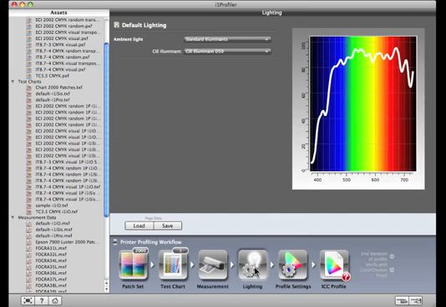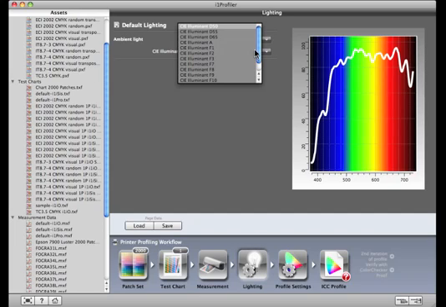The lighting step is optional. If you do nothing, the default standard D50 illumination will be used. D50 is equivalent to noon daylight. Or if you know your prints will be viewed under a specific lighting condition, you can select it from a list of other standard illuminations.